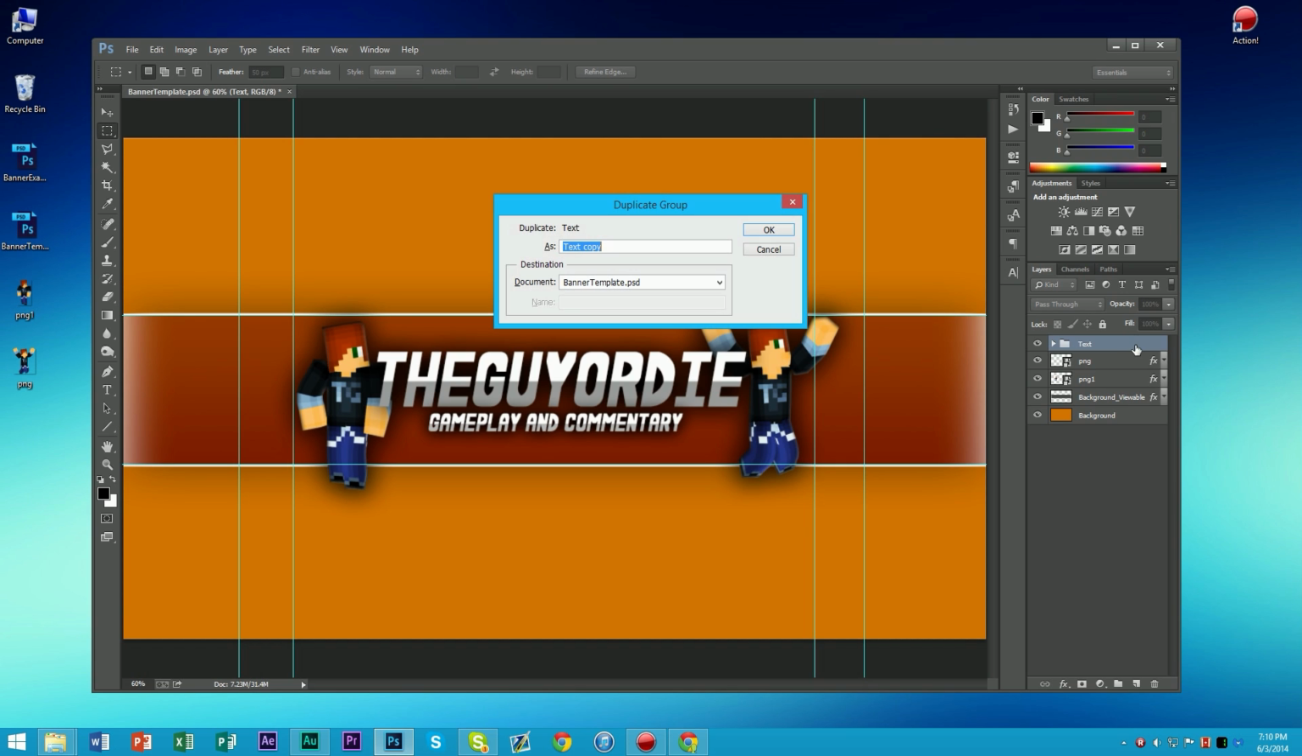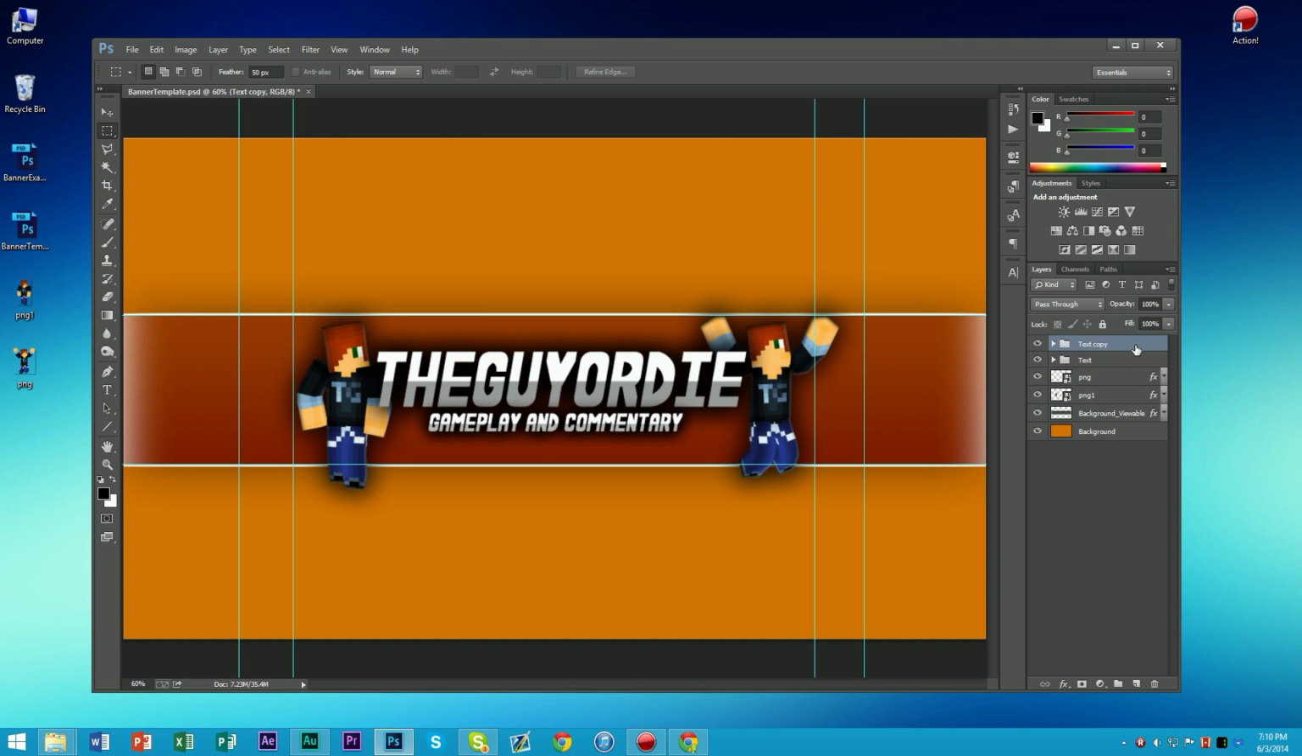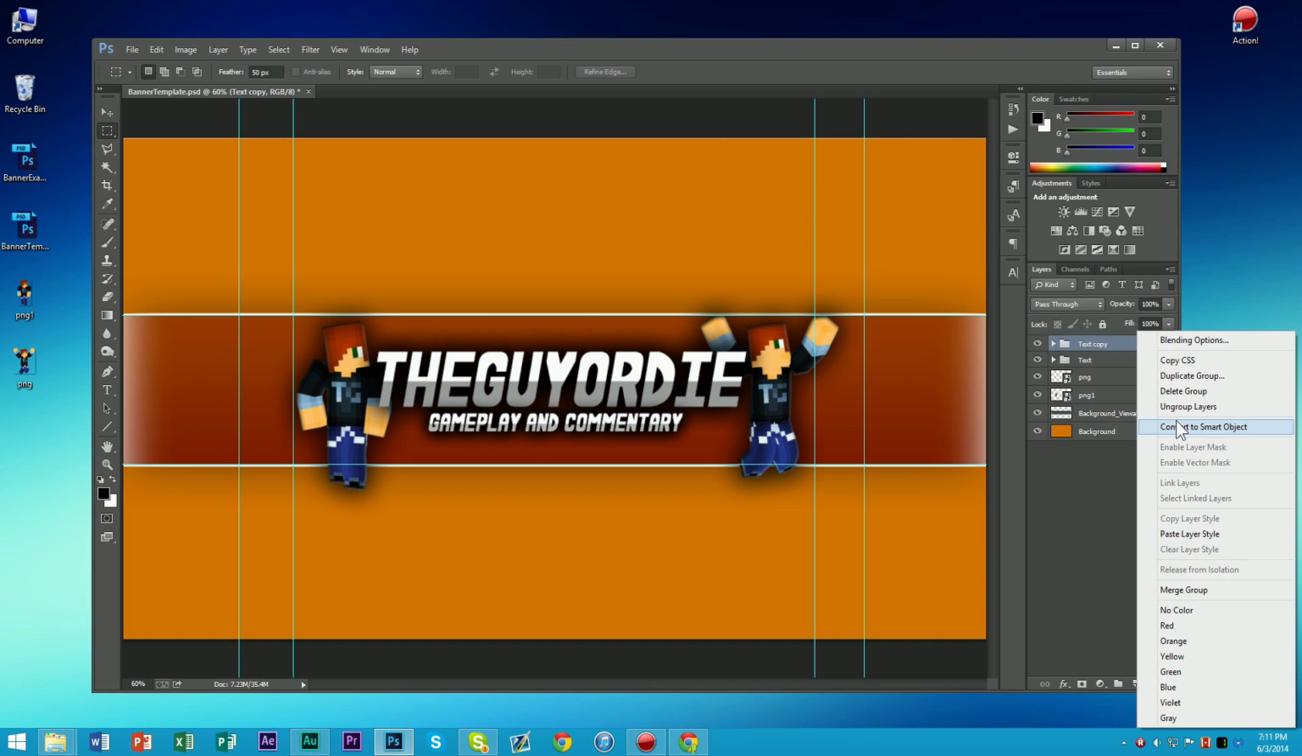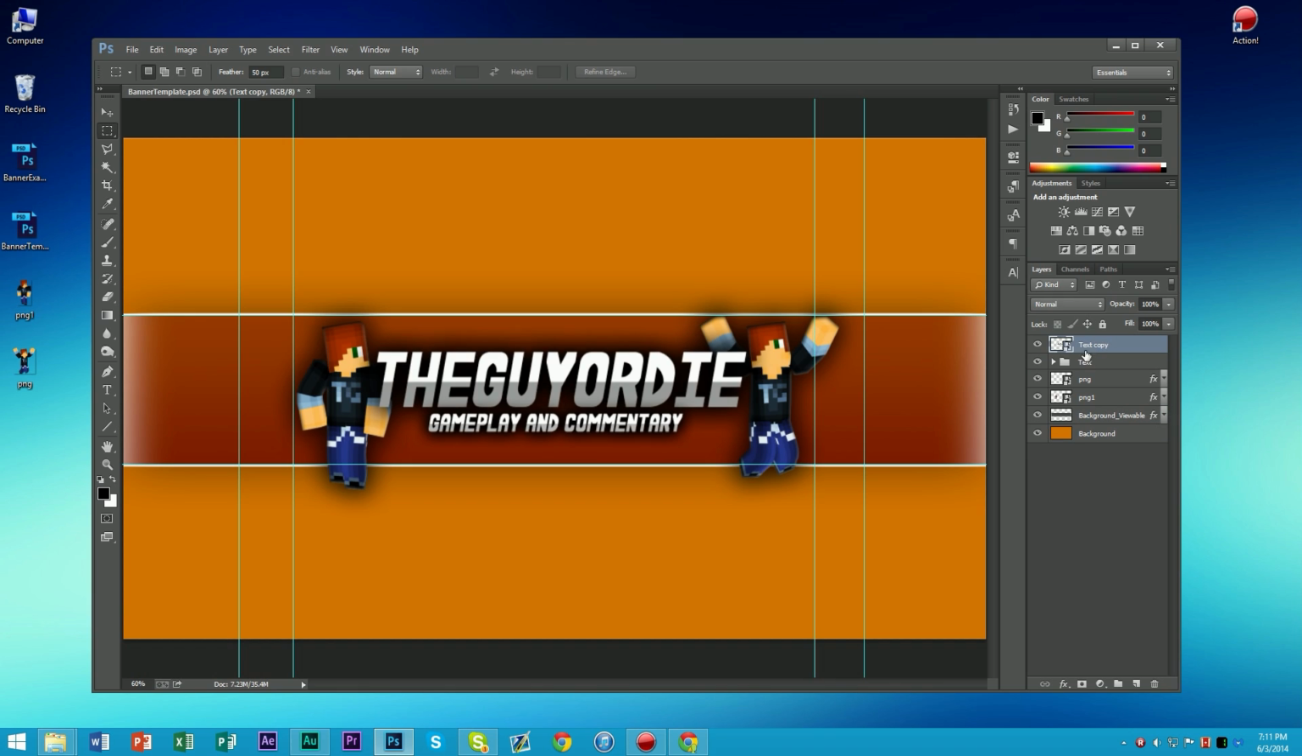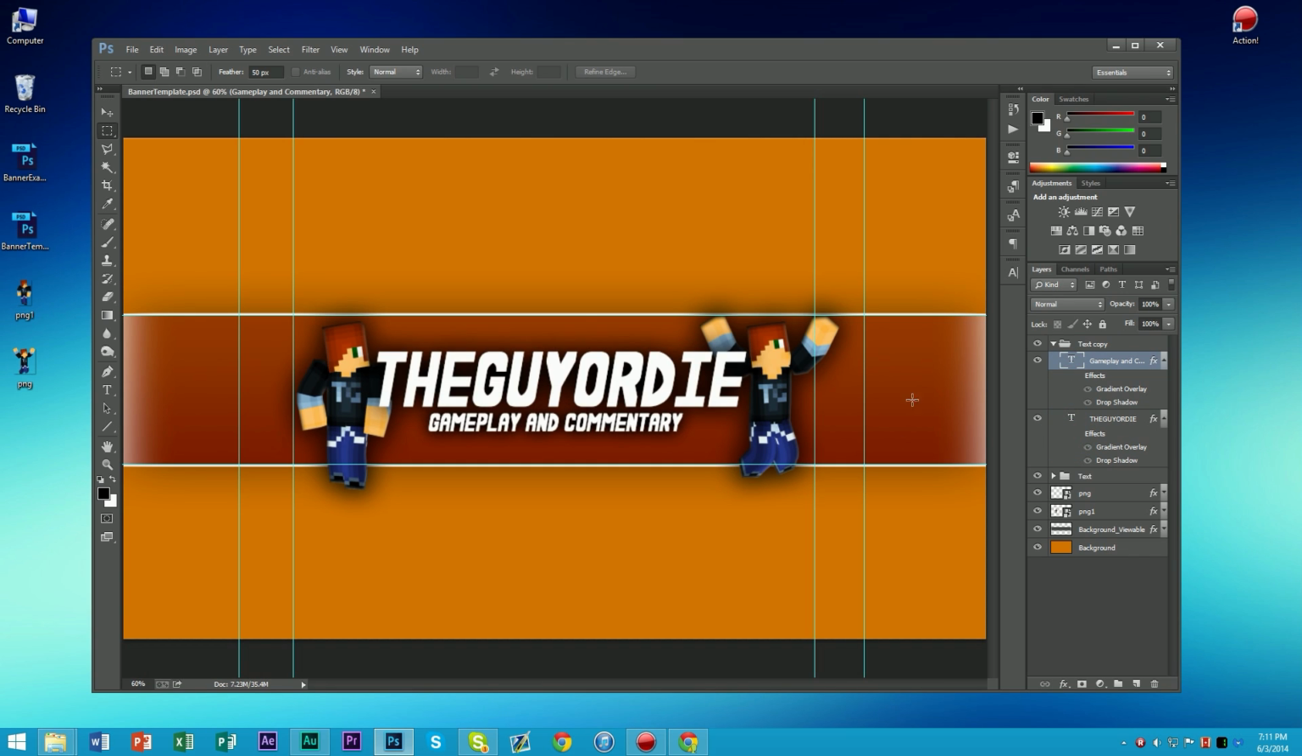Hit Control D on your keyboard. It'll ask you if you want to duplicate it. You can click OK. You're going to want to right click that, Convert to Smart Object. So now you have a text copy. Before we do that, actually, I'm going to Control Z. We want to get rid of the layer styling on the new duplicate. So we're going to click the eyeball next to the FX thing, and we're going to get rid of those.